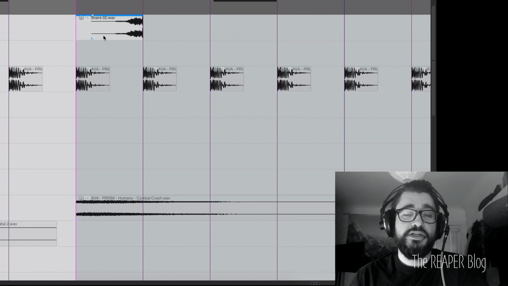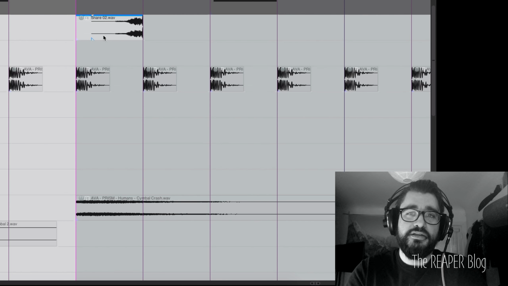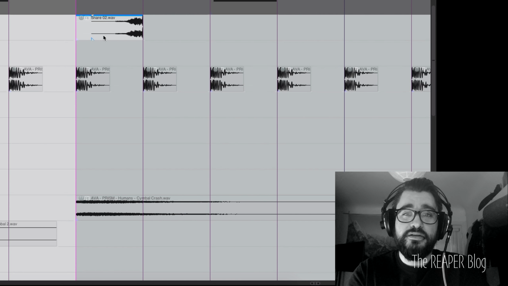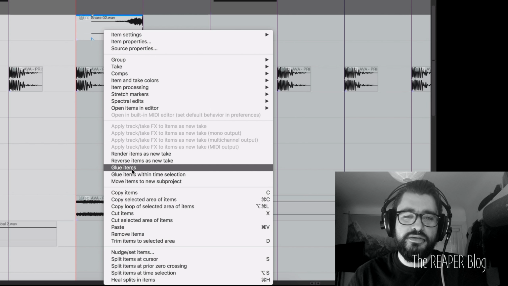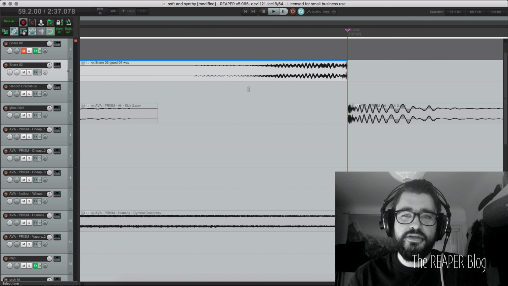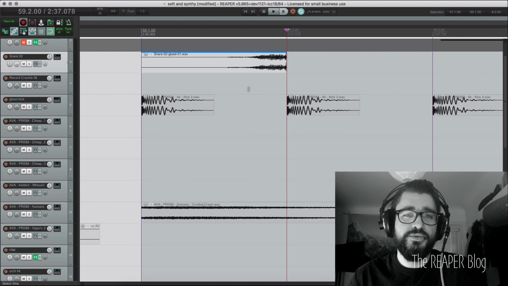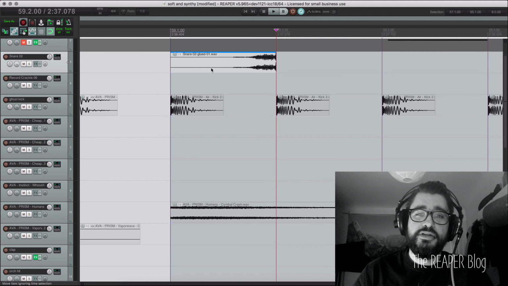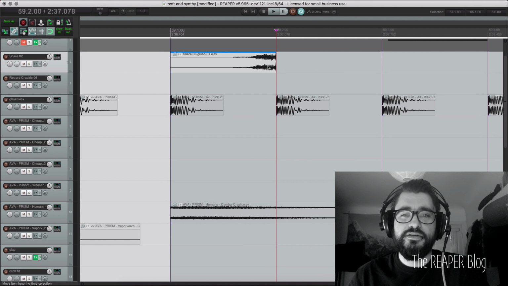Okay, and then because we want this to go into a sampler, it needs to be committed to a new file. So I'm just going to run the glue action on it, which is here. So this is a new file copied into my project folder. Now we can insert it into ReaSamplomatic 5000.